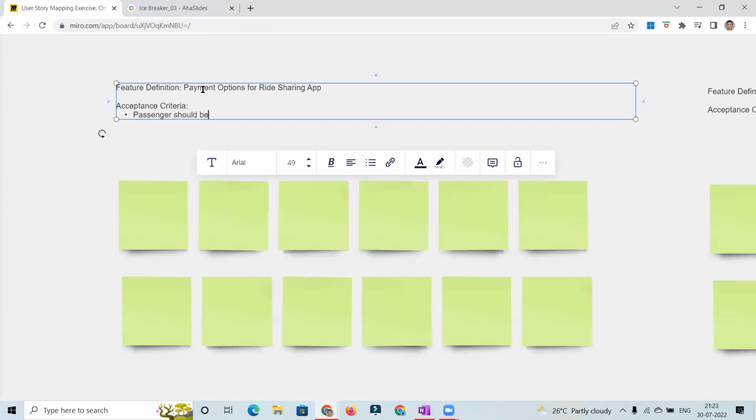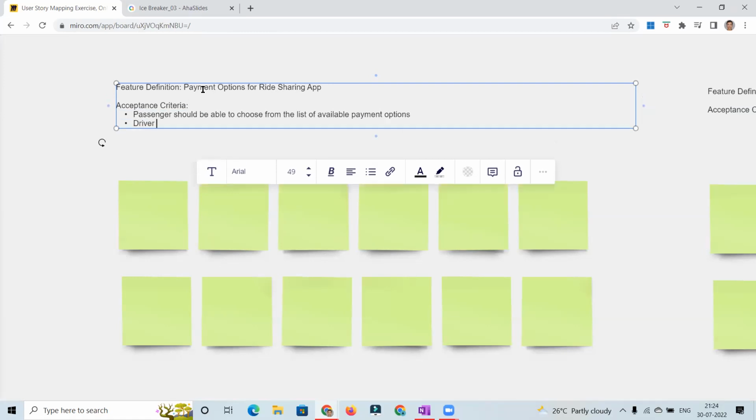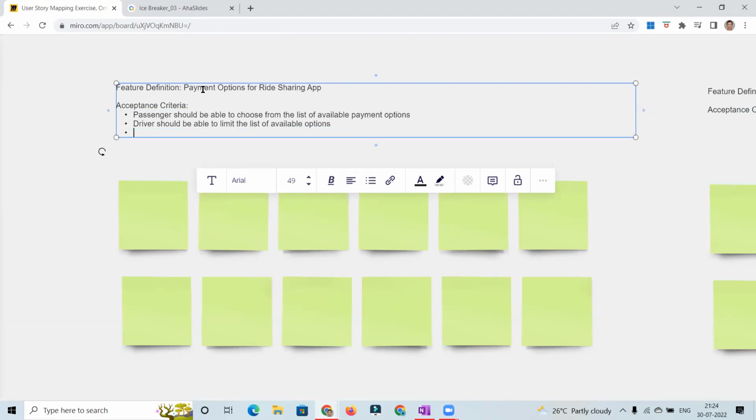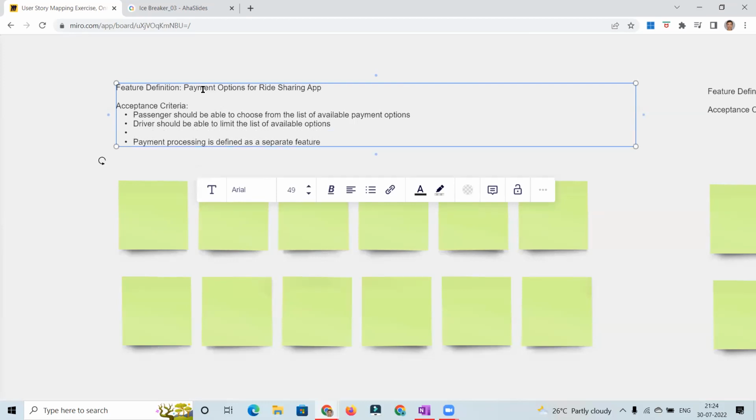Passenger should be able to choose from the list of available payment options. Okay. Driver should be able to limit the list of available options. I mean, bringing in the complexity. Okay, and what else? Payment processing is defined as a separate feature. Okay. Do we need to add any other pointers?